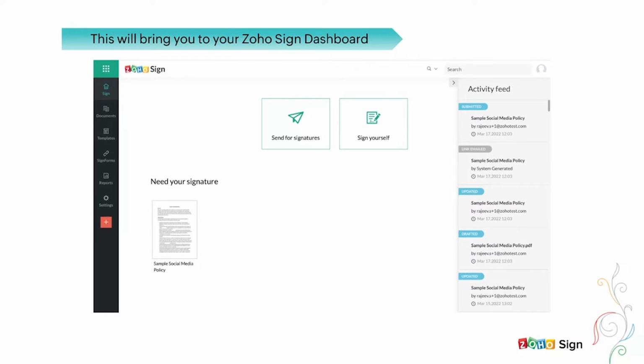On the left is the navigation pane where you can view and manage your documents, templates, sign forms, and access reports for your documents or change the settings of your Zoho Sign account. From the right side, you can expand the activity feed where you can track all your document activity in real time. To sign a document or send one out for signature, you can use the buttons in the center of the screen. If there are any documents in need of your signature, you can view them as well.